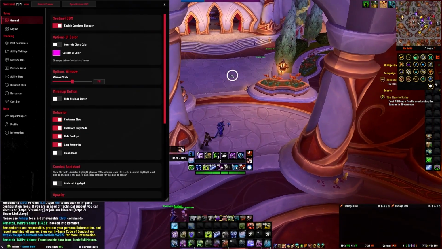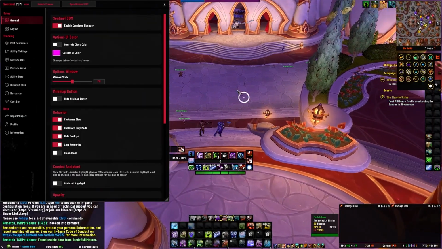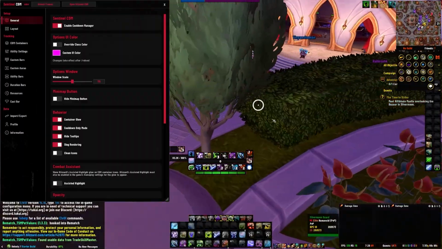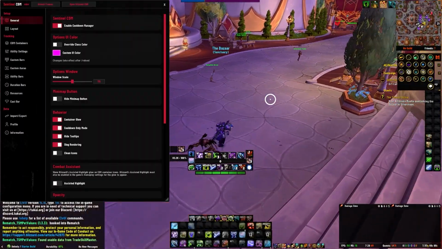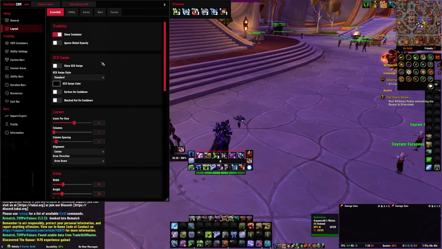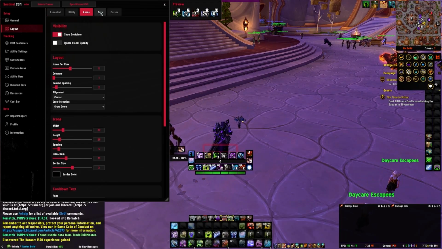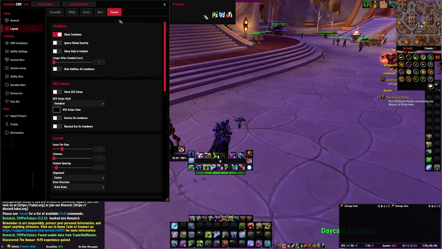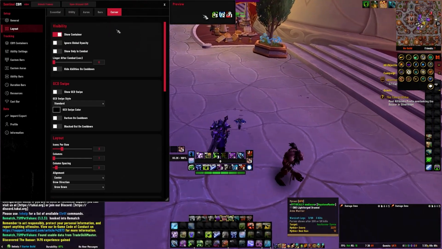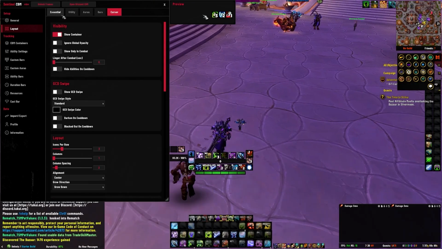All right, next up is the layout. I switched to my DK. I don't feel like messing up my main CDM and having to redo it. But under layout, this is where you configure the Blizzard containers. So you got essential, utility, auras, bars. And then I have cursor. That's not a Blizzard one, that's one I added.